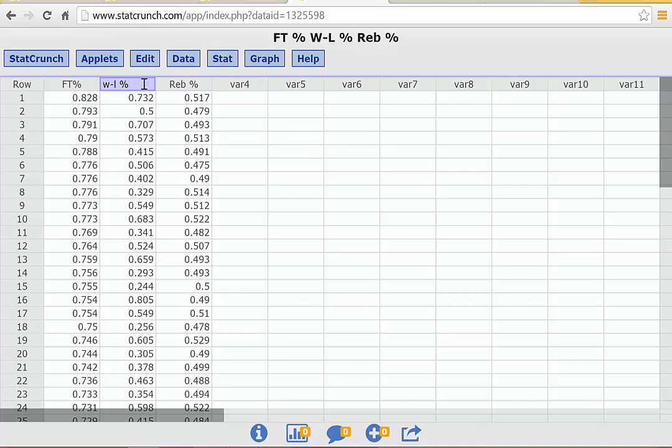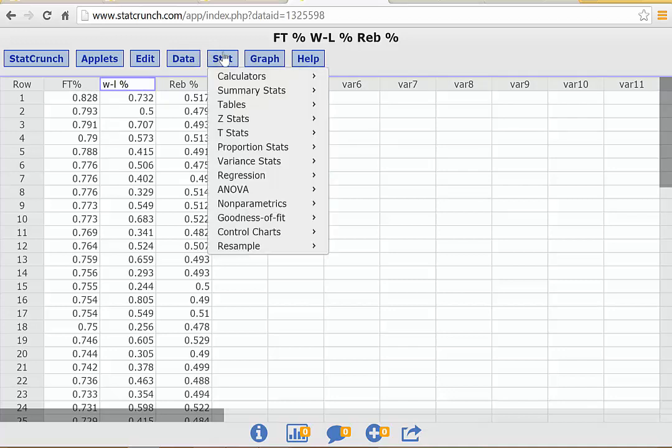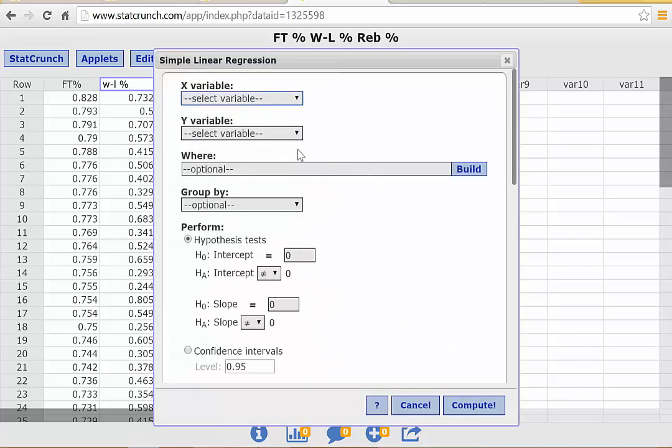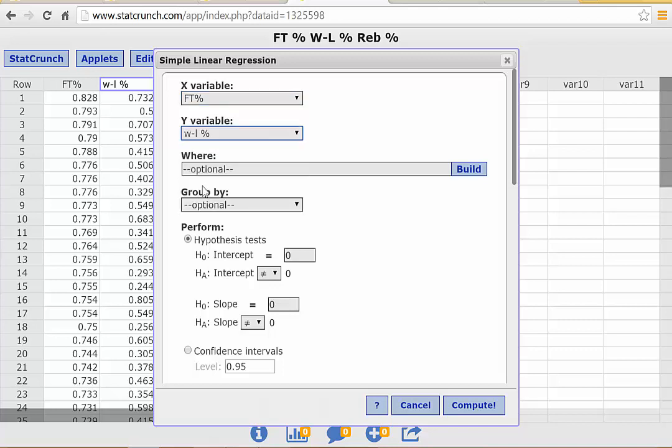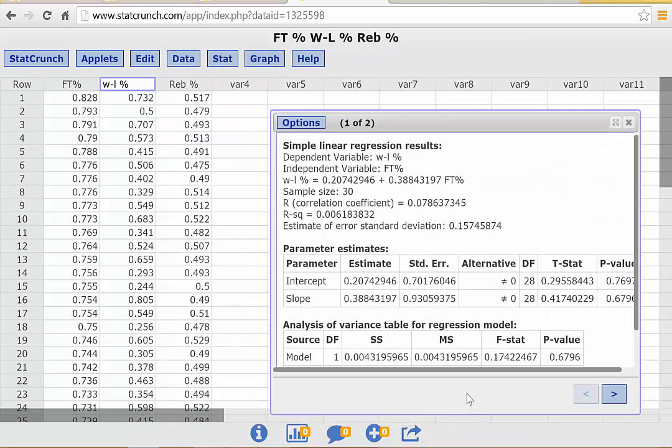as the dependent variable. So we'll click Stat, Regression, Simple Linear, X variable, free throw percentage. We expect that to drive win-loss percentage, and click Compute. And we see that our correlation coefficient is 0.079. So not very close at all.